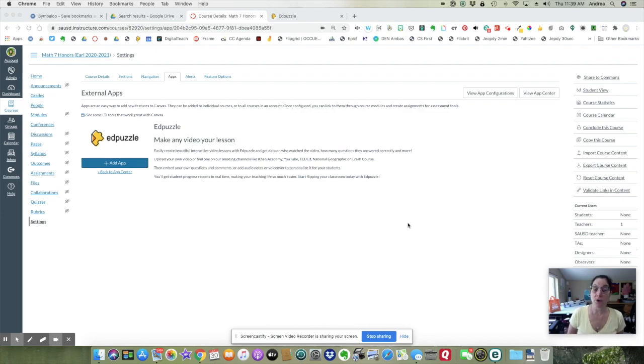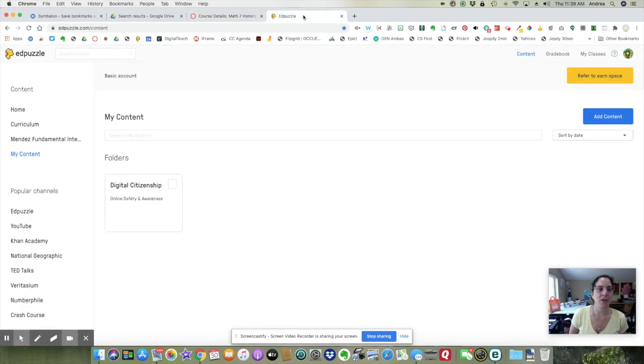Start by logging into the course you'd like to add EdPuzzle to. Click on Settings, Apps, and then select EdPuzzle. In a separate tab, go to edpuzzle.com and log into your account.